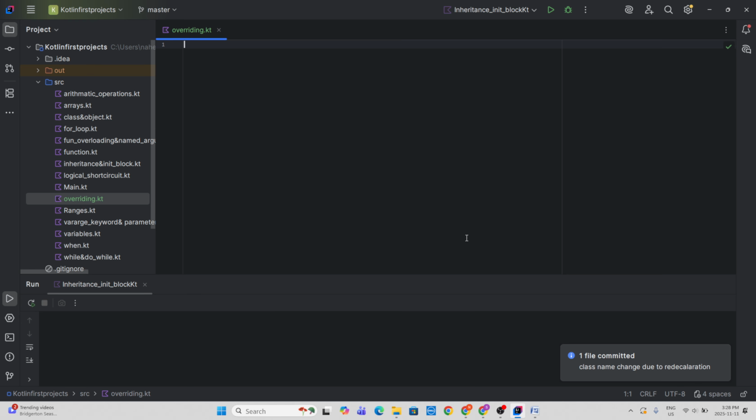In today's video, we are going to learn about function overriding, one of the key features of object-oriented programming in Kotlin. So, without wasting your time, let's understand quickly what is the concept of overriding.